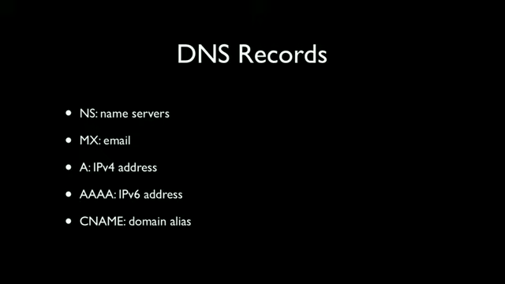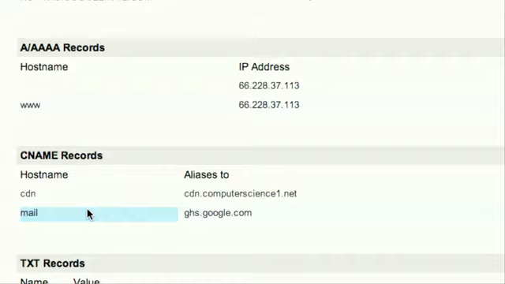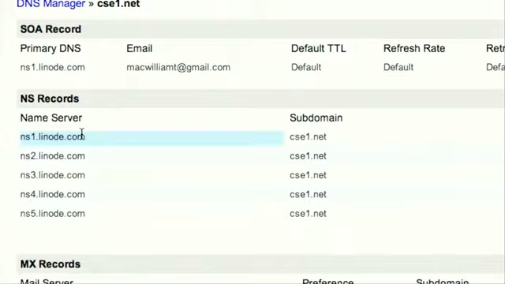And finally, this top one here, this name server, is basically how I told some root TLD domain server where to look. Somehow I needed to say, if I have this .net, you need to look for some other server that's going to respond. This is how I told a TLD DNS server to come look at my DNS server, which happens to be, for CSE1.net, ns1.linode.com. This is some DNS server managed by Linode, which is just the company I'm renting my server from, and this is where this file is actually stored.